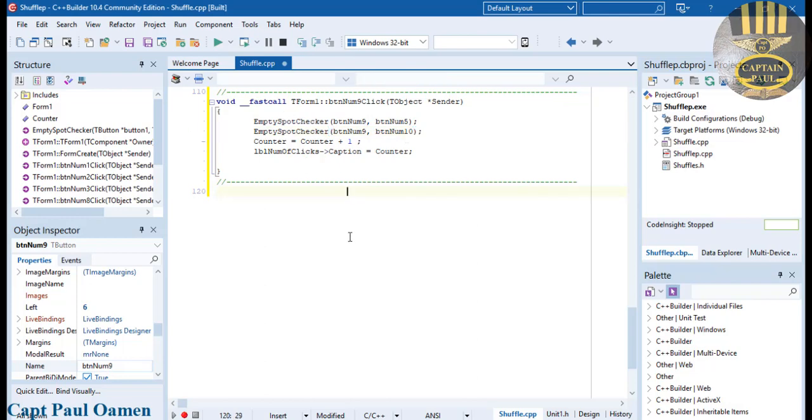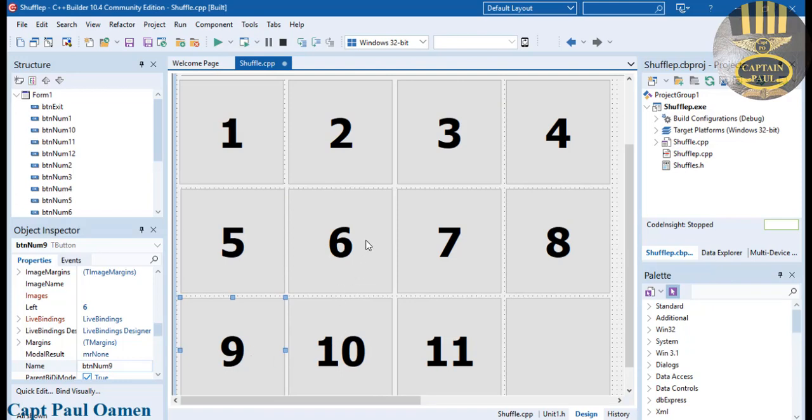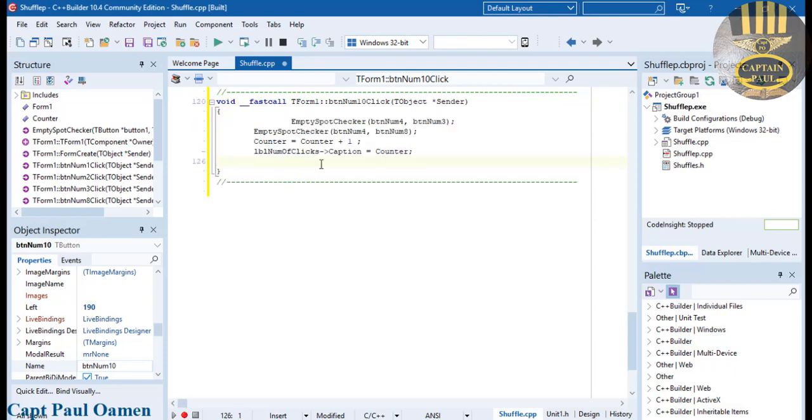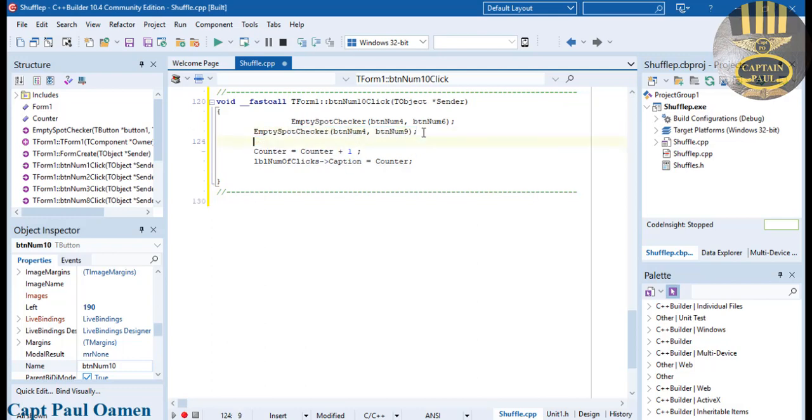There. Now, 10 is going to be 6, 9, 11. 6, 9, and 11. Enter 11 here. And this is going to be 10. Another one here, 10. And 10 here. There we go. So that is taken care of.